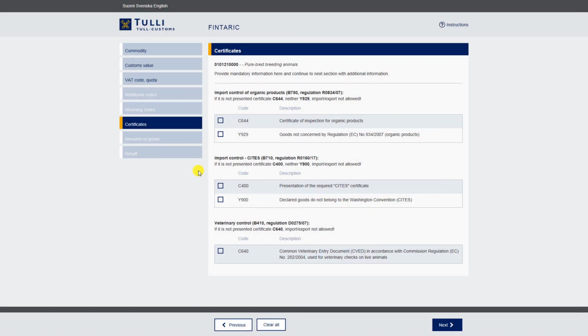If the commodity code requires certificates for the customs clearance, the part Certificates is opened. You can see several alternatives, of which you may choose one or more. The alternatives are grouped according to measures, and there is more specific information above the measure in question. The selected additional codes affect the restrictions and the amount of taxes to be levied.